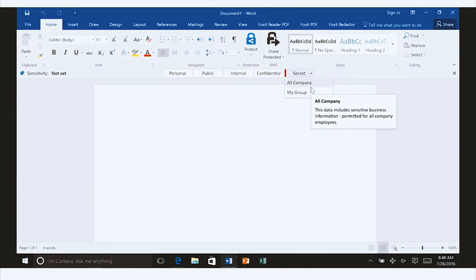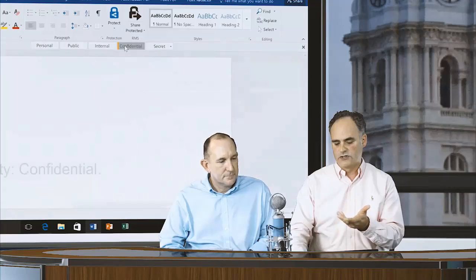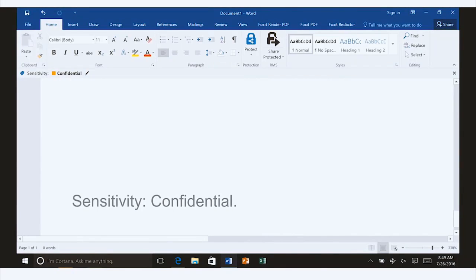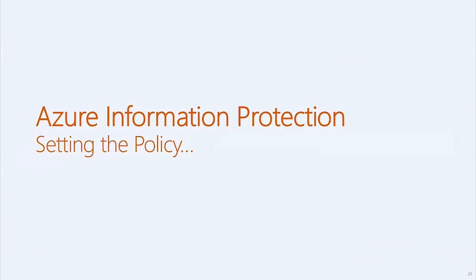What's nice about that is immediately that's in the user's view, and they can set this. And again, we don't have any policies yet, so we're going to walk through what that looks like. In this case, we're going to actually tag something as confidential. The document gets tagged as confidential, as you see here at the bottom. And at the top left, you see that the sensitivity got set to confidential. That follows the document wherever it goes.